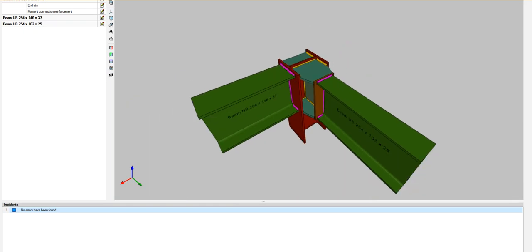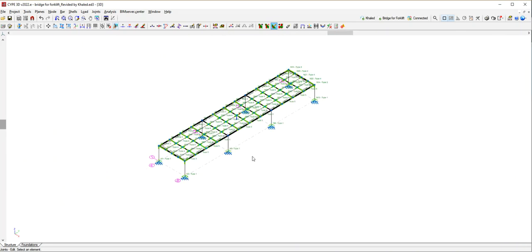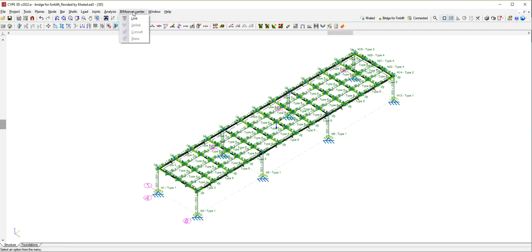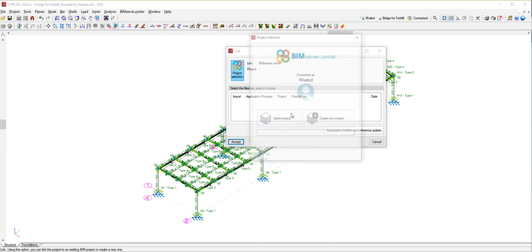So let's do it. For integrating the Cype 3D structure or model to Cype Connect Steel, first of all, you need to upload your model to BIM Server Center. So from here you can go to the link. Let me just unlink this to show you. You can go to the BIM Server Center and then go to the link, and from here you can select the project.